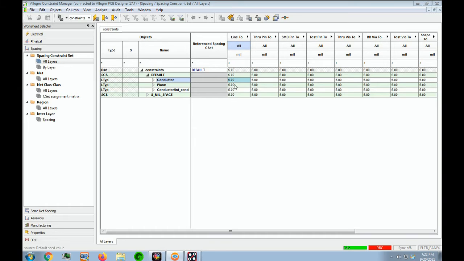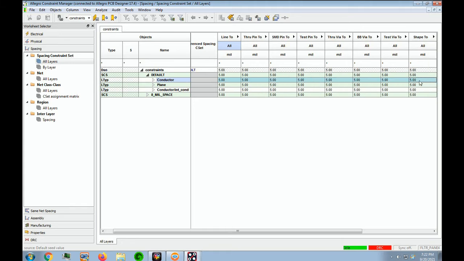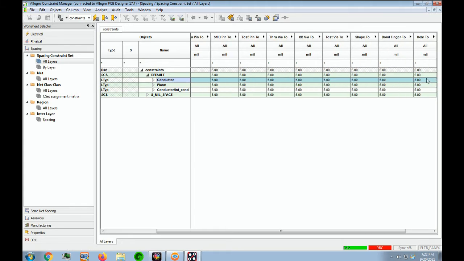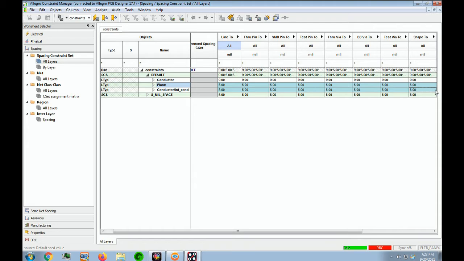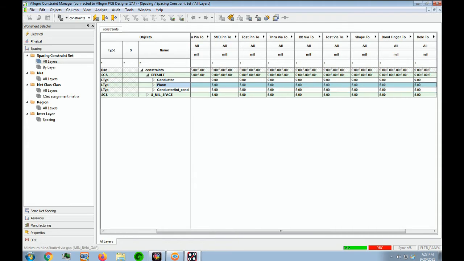So if we go to our conductor constraint set and we click and hold and go all the way to the end of the line, and we put in a 9 mil space, 9 and an enter, and that will take care of the conductor. Now we want a 7 mil space for the plane and the conductor. So if we go all the way to the beginning and we want to click on plane, hold and go all the way to the end, like there, and then we put in 7, and that will take care of that.